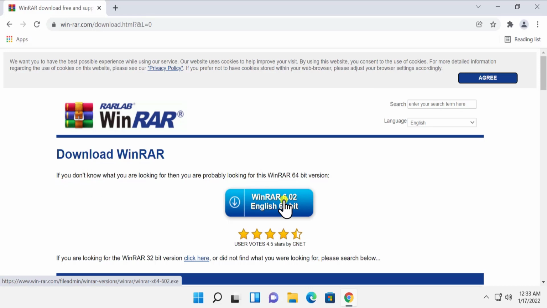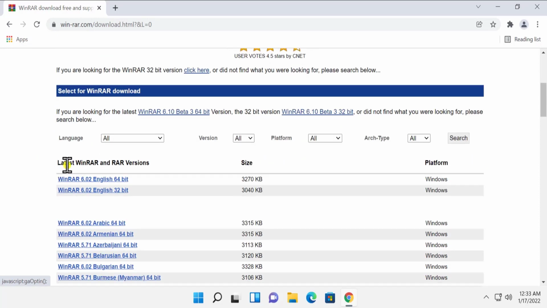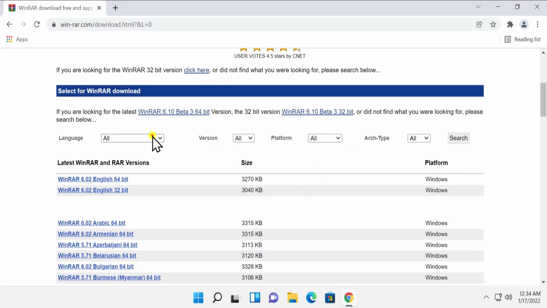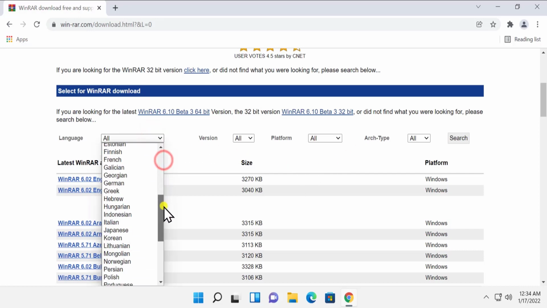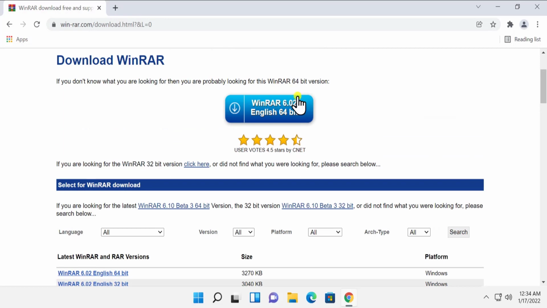So simply click on this WinRAR 6.02 English 64-bit version, or you can check other information as well from the latest WinRAR versions in here. As you can see, all the sizes and platform, you can see that. If you want to change the language, then you can change it from here. If you want to change the version, you can change it from here. The platform, you can change it from here. The architecture, 32-bit or 64-bit, you can change it from here. Simply click on this one.